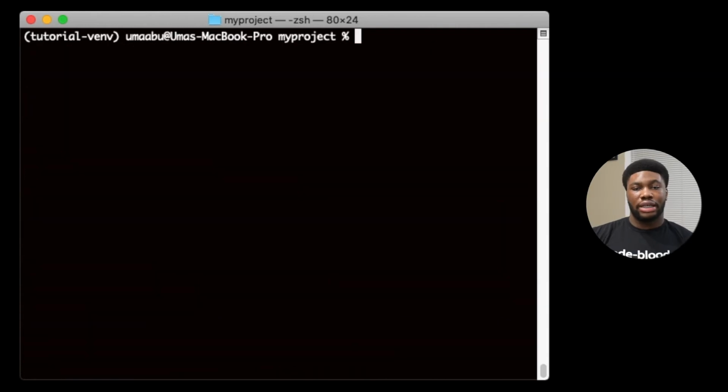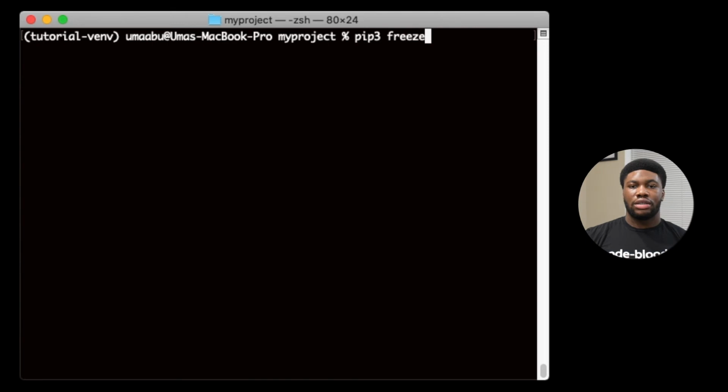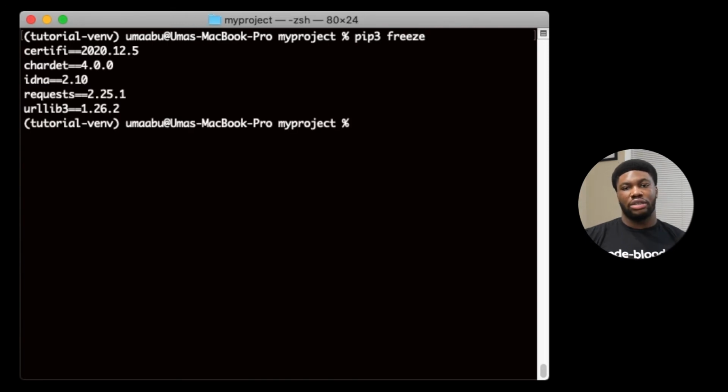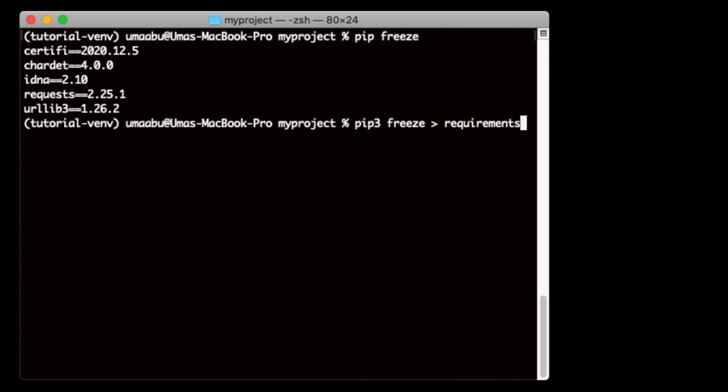You can check that the packages have been successfully installed by running the pip freeze command. This will list all the packages that have been installed in the current environment, along with the versions of the packages as well. You can also run pip freeze > requirements.txt to write all the installed packages into a text file.